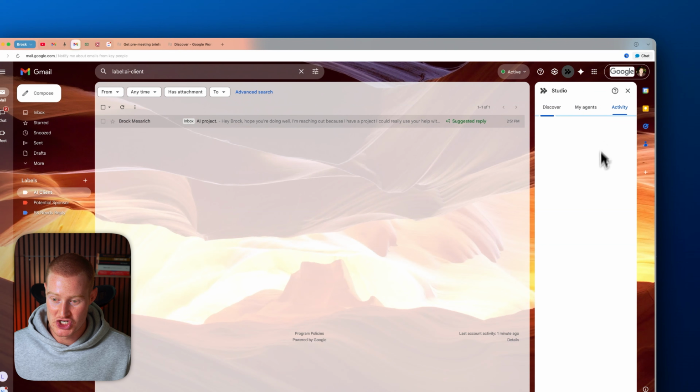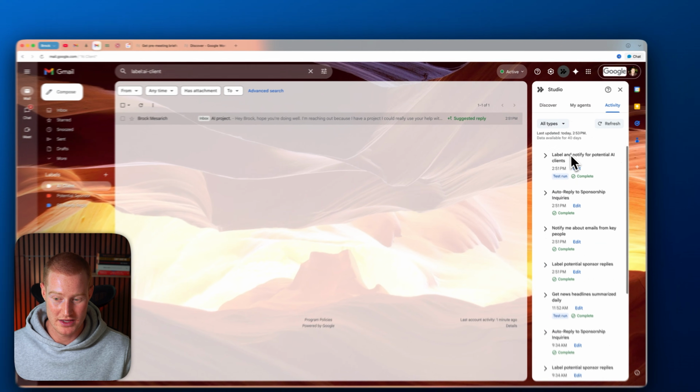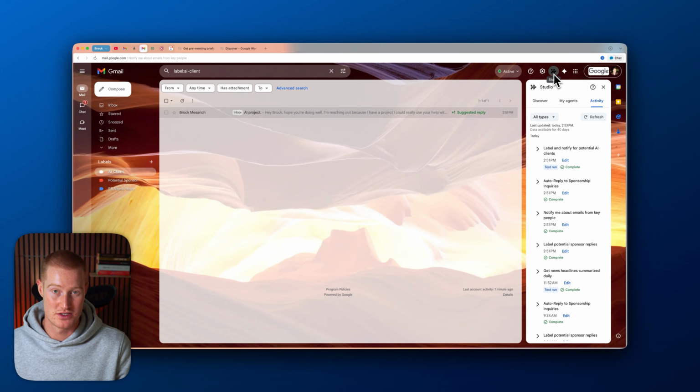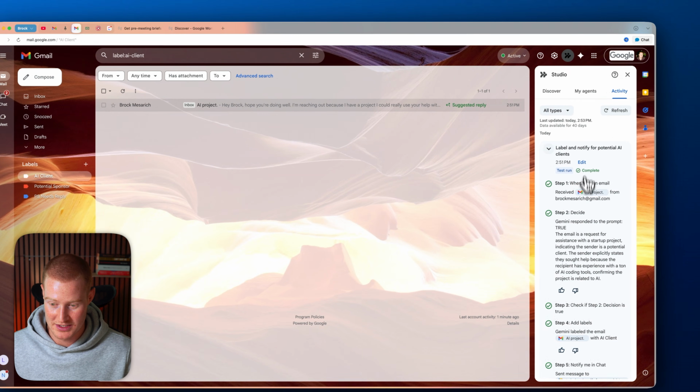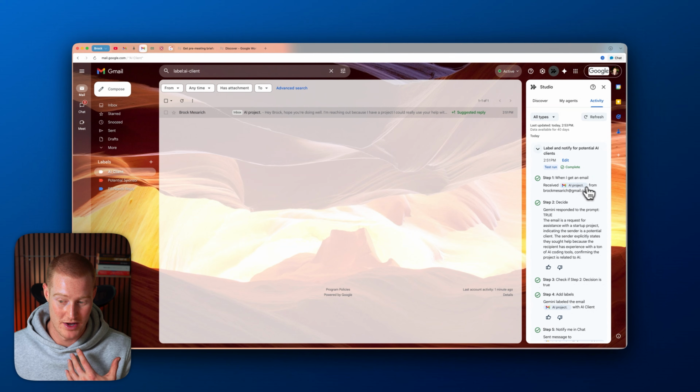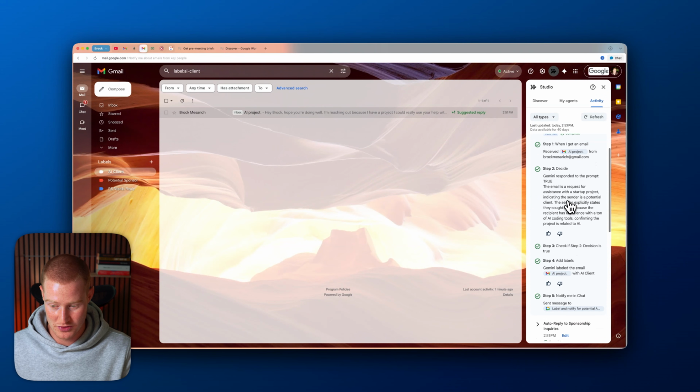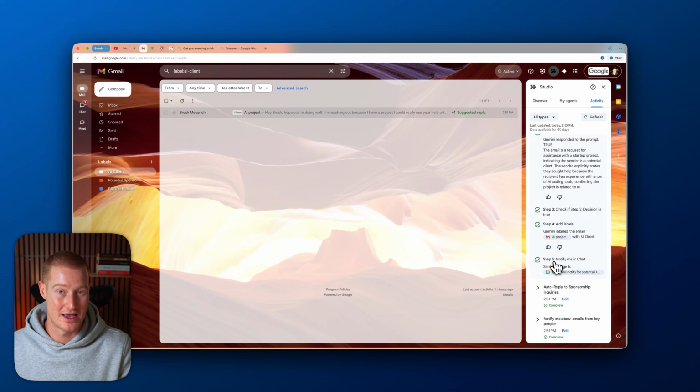Another thing we could do is we could check the activity of our agents directly inside of Gmail using this little studio widget here. So you could see that this one successfully ran. This is the one that I just showed you guys about this AI project. It decided that it was true and it actually added that email and sent me that chat.